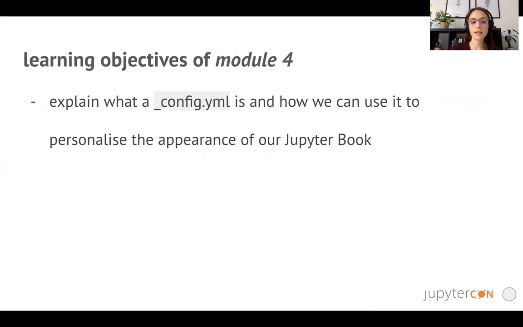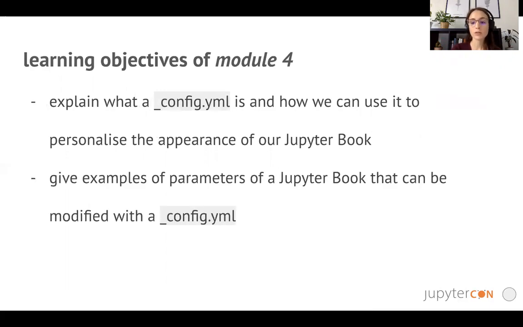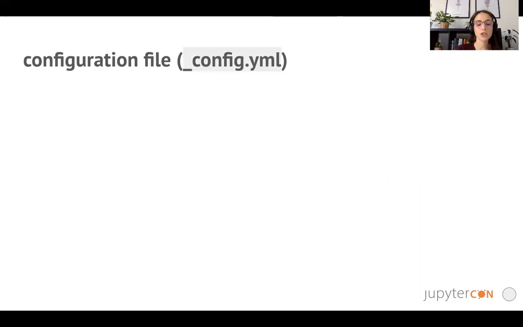So what you will learn in module 4 is the following. You will learn what a config YAML is and how it can be used to personalize the appearance and behavior of your Jupyter Book. We will also give you some specific examples of the parameters of a Jupyter Book that can be modified using this config YAML. So in this video, I'm going to briefly show you what a config file looks like, but to really understand what it is and to see options and what things you can modify, you should run module 4, but also check the official documentation where everything is explained in a lot of detail.